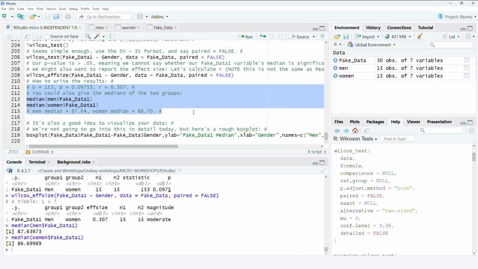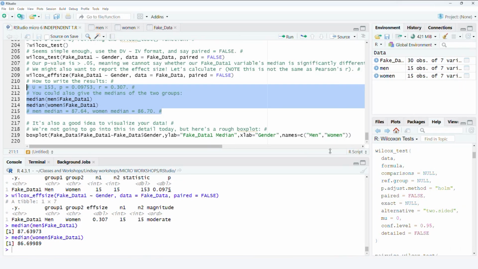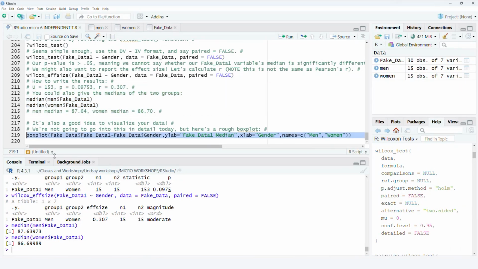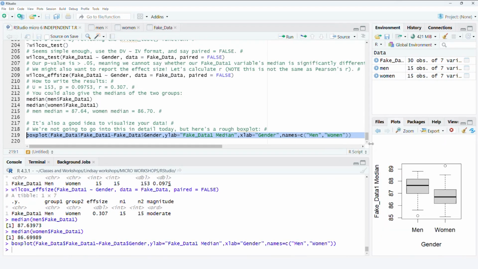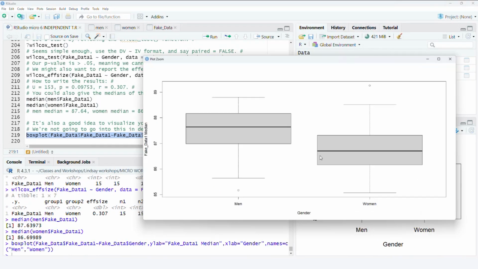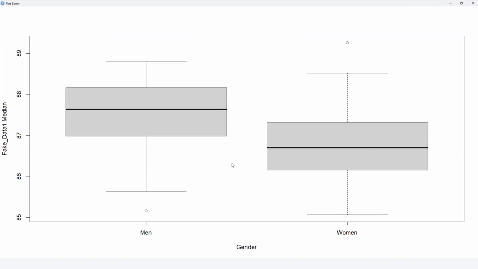And then the last thing you might want to do is graph. The best graph for a Mann-Whitney U test is actually a box plot. We're not going to go into too much detail about this, but I've left you the code for a very basic box plot on line 219. So we can highlight this and click Run. And in the bottom right in our plots window, I can click Zoom to look at our box plot.